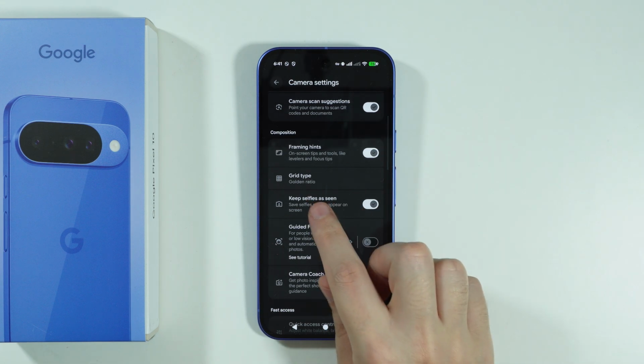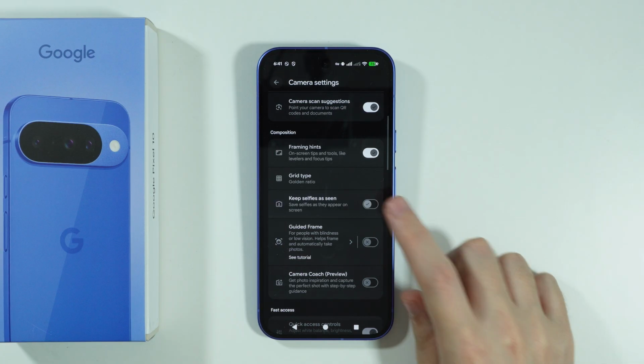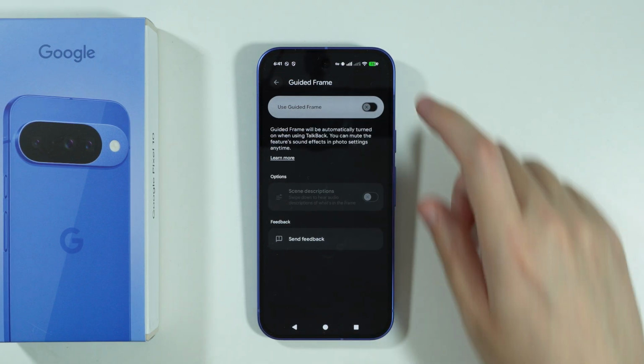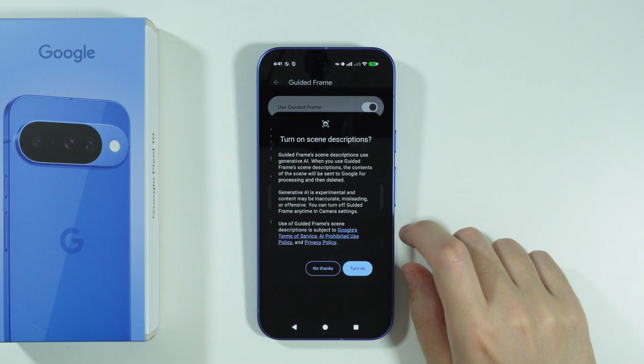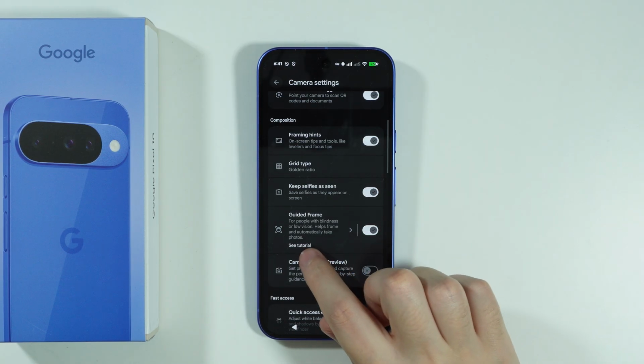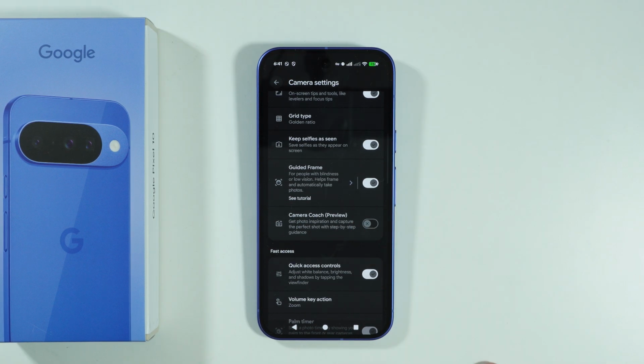Here we have the mirror effect for the front camera, which can be toggled here. Guided frame, which also has an option to go into there in order to enable scene description, so our phone can describe to us what we have on the camera preview essentially. And we also can use a tutorial over here. As you can see, we have a tutorial, so you can tap on this text in order to open a little guide on how it works and how to use it.